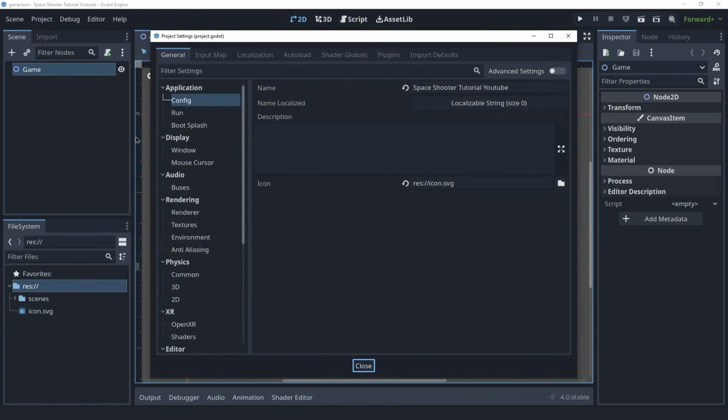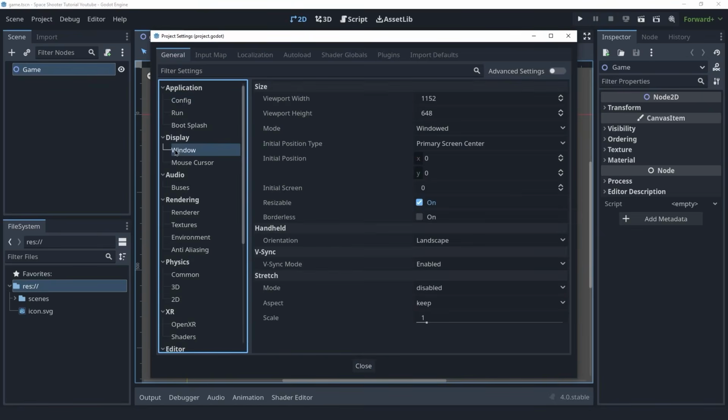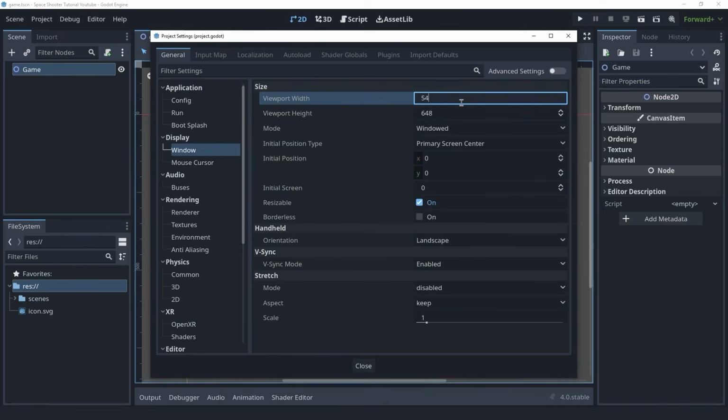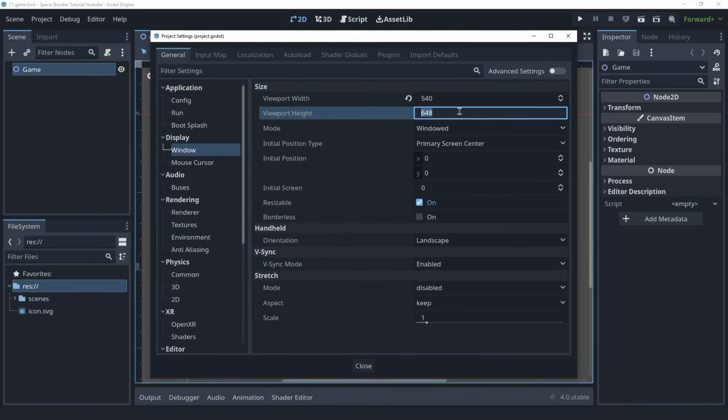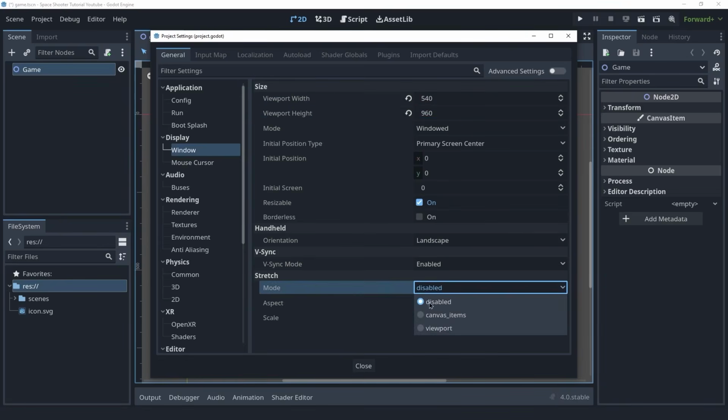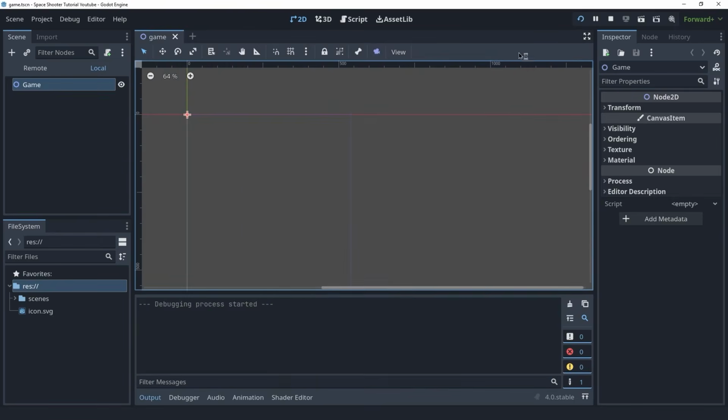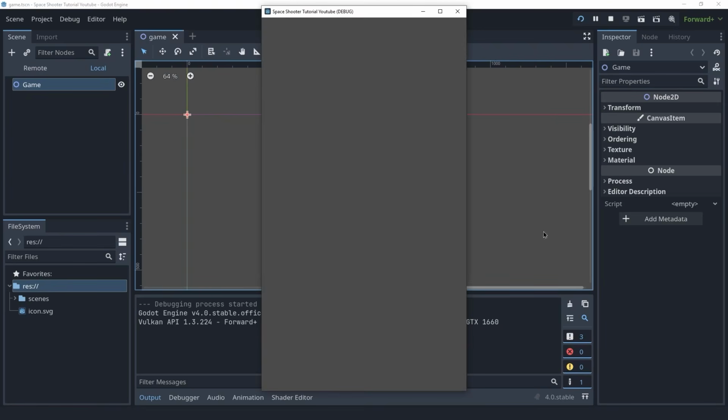We need to go into the window tab here under display. And we're gonna set the viewport width to be 540 and the height to be 960. I also want the stretch mode to be canvas items. Okay, now if we run the game, we have this mobile-like aspect ratio, which I want.